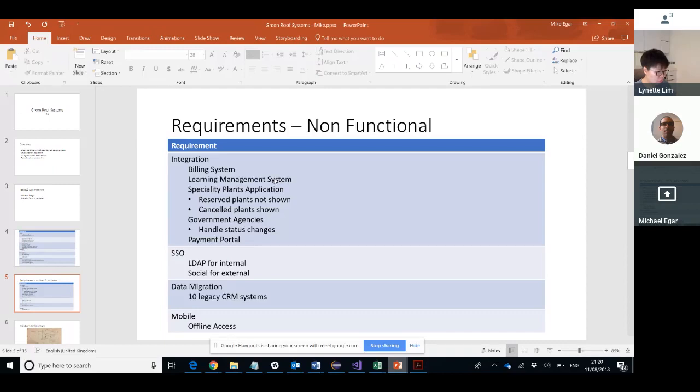Then we've also got the government agencies. The installation permits are sent to numerous local government agencies. When they are declined or accepted, the status of the permit should be automatically updated. And we've also got the payment portal where customers can pay for the installation.